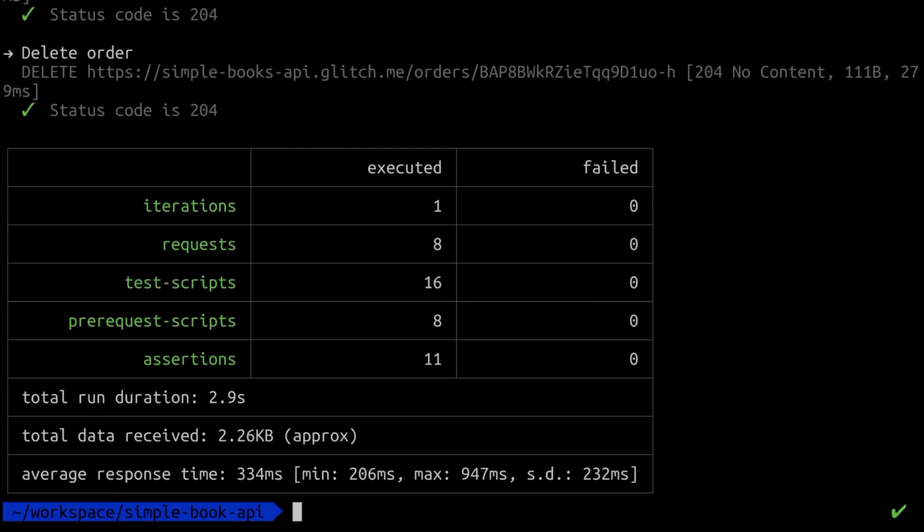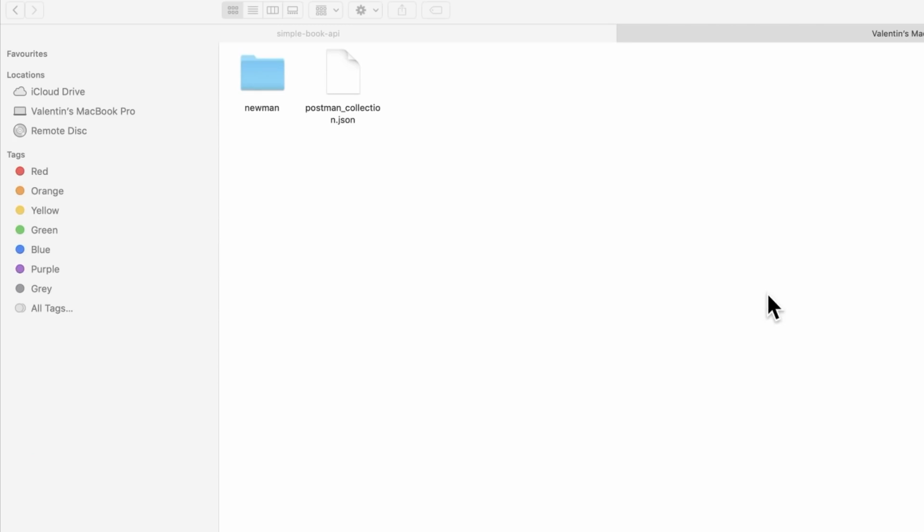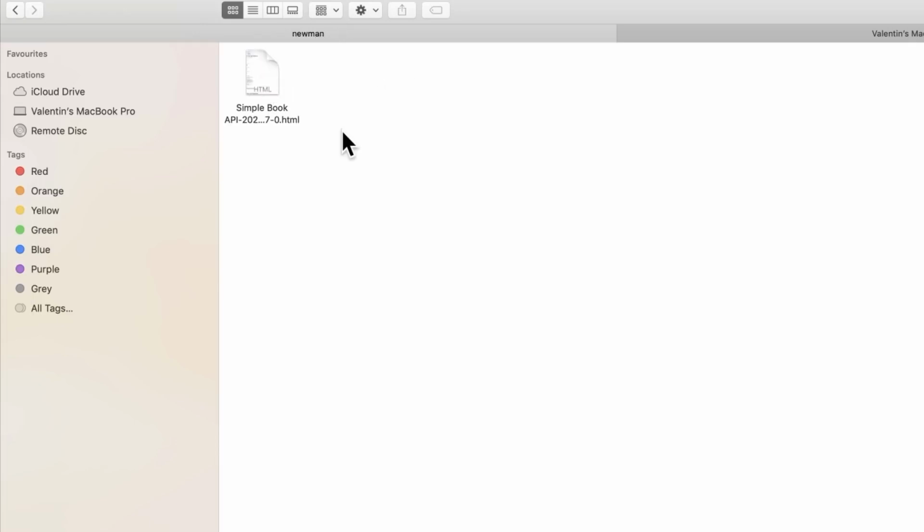So this has been executed, and I will look inside the folder to see what this report looks like. Inside that folder, you will notice that an additional folder has been created. It's called newman, and it contains an HTML report that you can open by double-clicking on it.